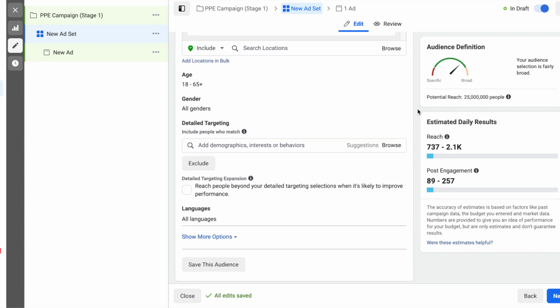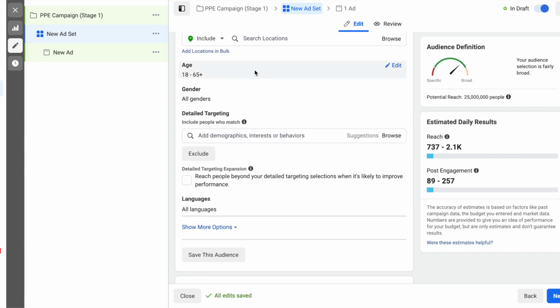And so we can ignore age and gender simply because these are very minuscule pieces of data. And as we gain more data throughout the weeks, Facebook's algorithm will actually adjust this ad set to a certain demographic.